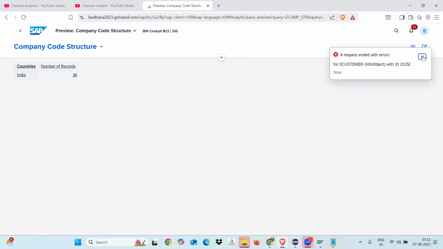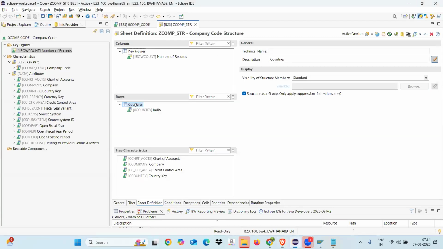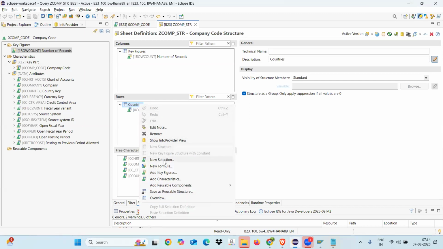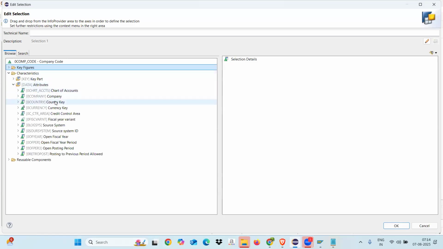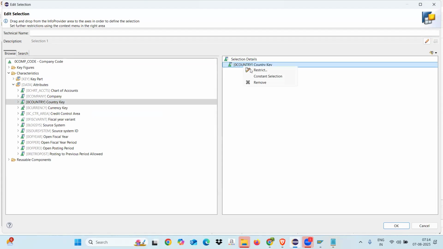I don't want to see all countries. I want to see only important countries, majorly where exactly my business is happening. So you can create a structure and do it in this way as well. Earlier we dragged and dropped country and could see all countries. I don't want to see all countries. So you can restrict also, but by using a structure also you can achieve that requirement and restrict it. Country, and this is reusable as well.